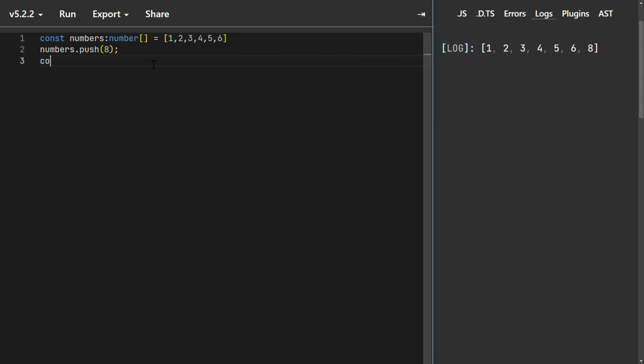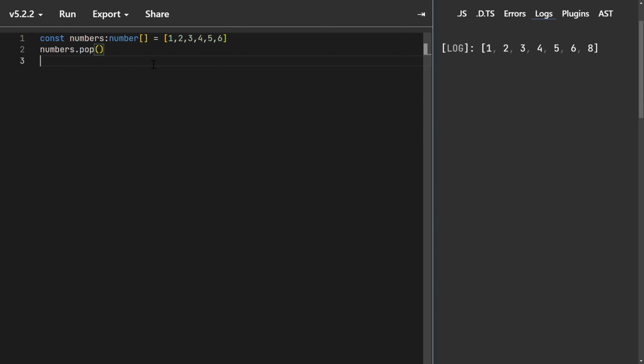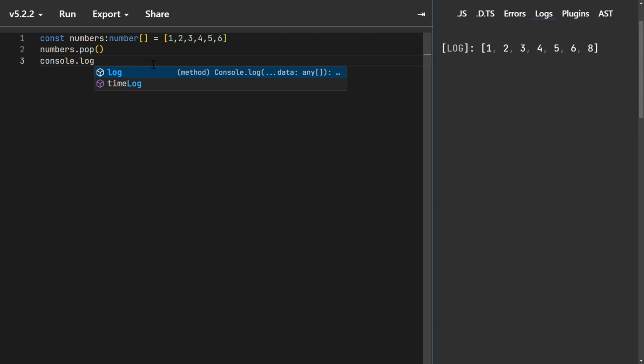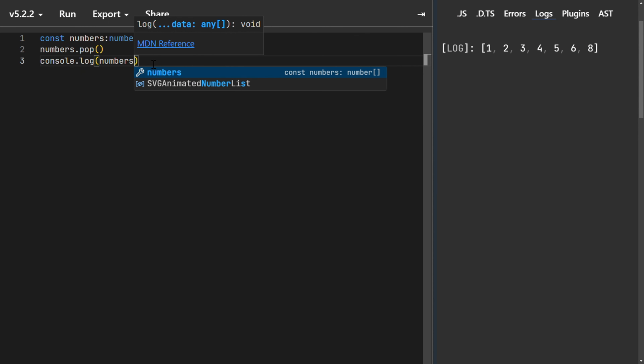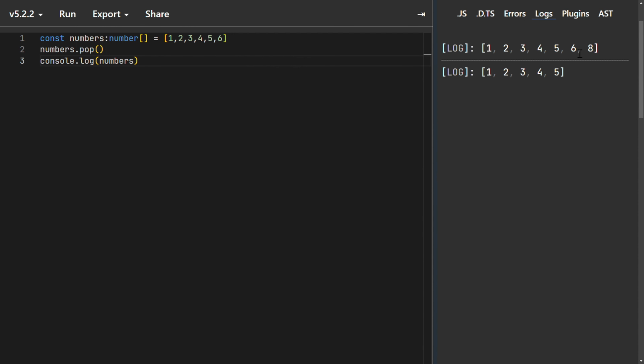Let's say I want to remove the element from the end of the array. All I need to do is numbers pop. If I run it, you can see that now 6 is removed from the array.